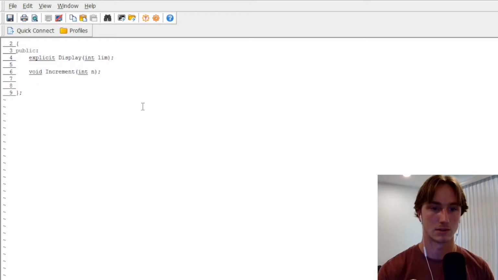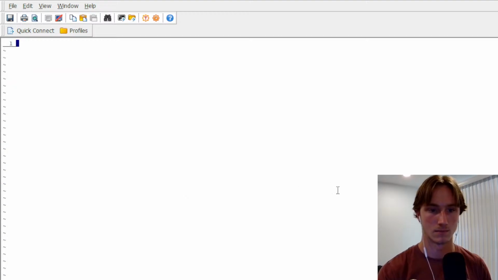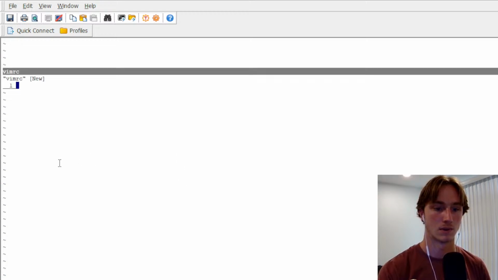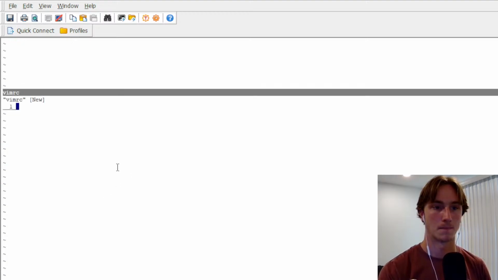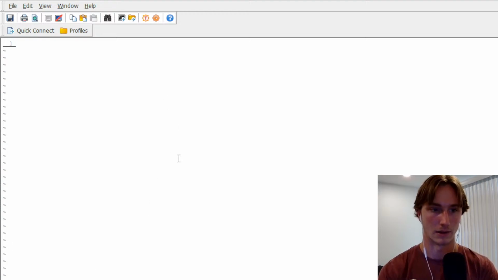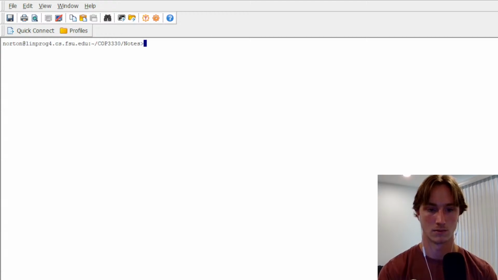Maybe it'll work if I do this. So let's try vim rc. Insert, paste it here. Yeah, whatever, I don't really care. Okay, I don't like programming on this computer nearly as much, but it's all right.